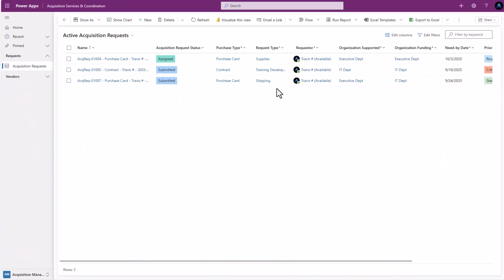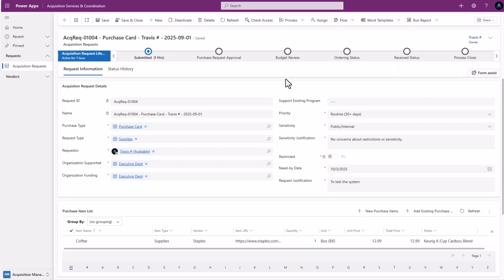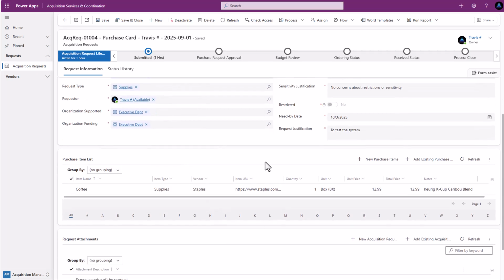In today's video, I'm going to show you how to build this app, and it's basically a purchase request app that handles contracts and then just purchase card type stuff. And we're going to explain how you can create your business process flows in here, as well as give specific views based off of what type of request it is.